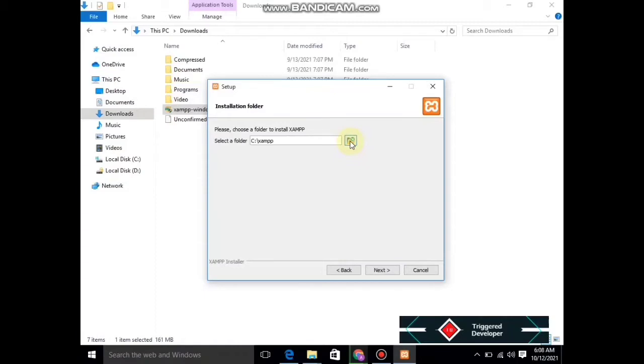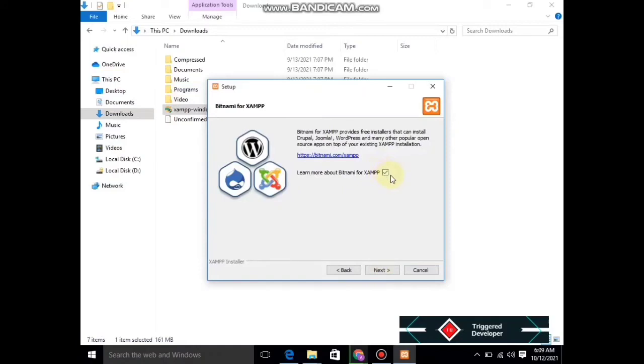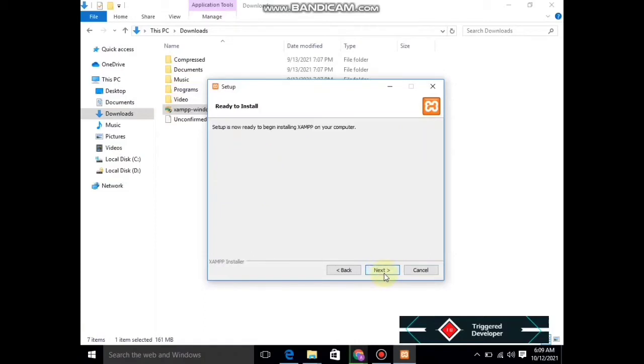From here you can choose the drive where you want to install XAMPP. I would suggest you choose some other drive. I am choosing C. You can choose whatever drive you want and then click on next. Uncheck this. I don't want to learn about Bitnami. Next.